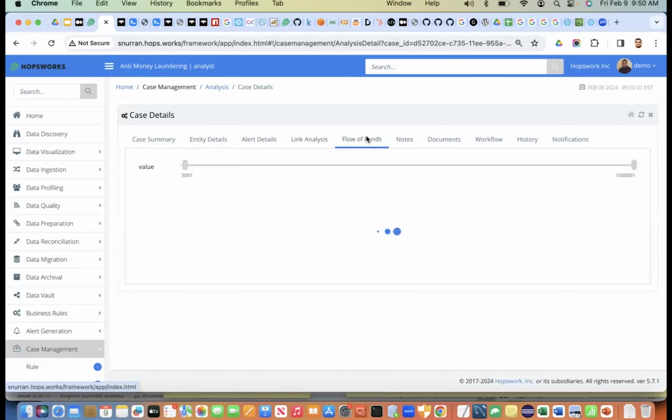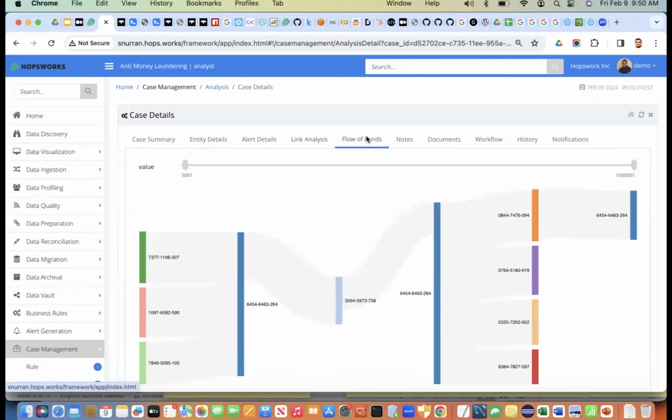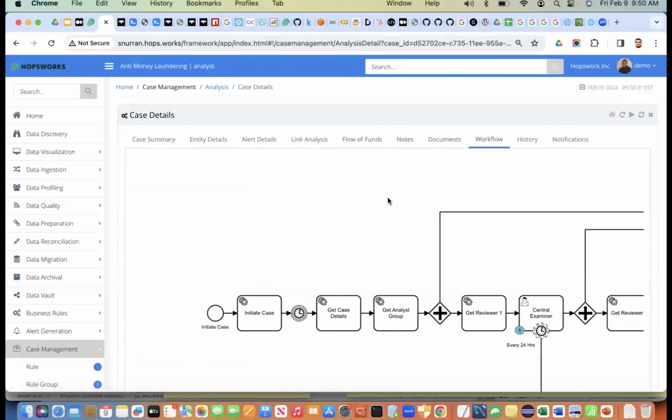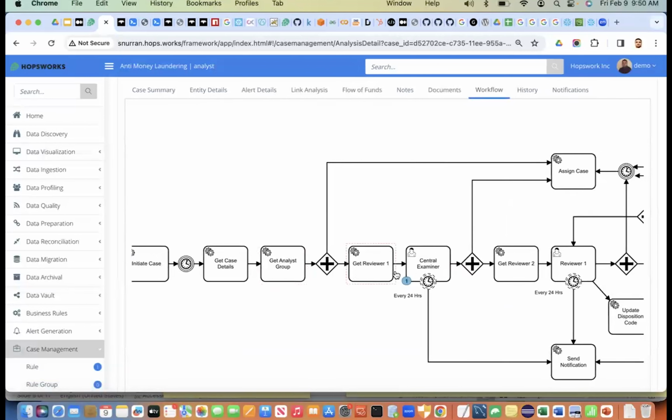You can look at how money is flowing between the accounts. So this is more like a Sankey chart for flow of funds. And look at the notes. You can do some documentation. You can also use a workflow engine. This is what I was talking about. So this basically allows you to build any custom workflows. This is another great feature that's available as a part of the HopsWorks accelerator, which allows you to take actions, right? So generating an alert is one thing. So let's say you built a great predictive model, you have put the model in production. Now you are generating alerts and you want to take an action.